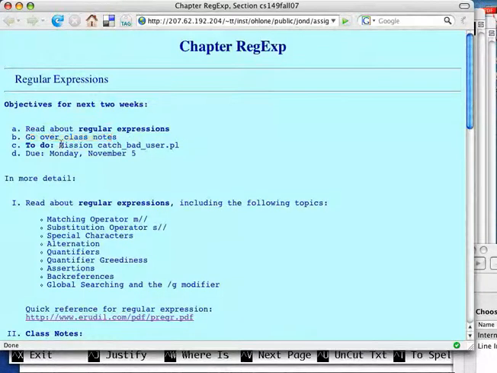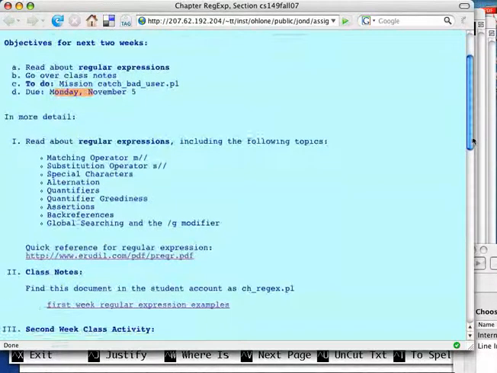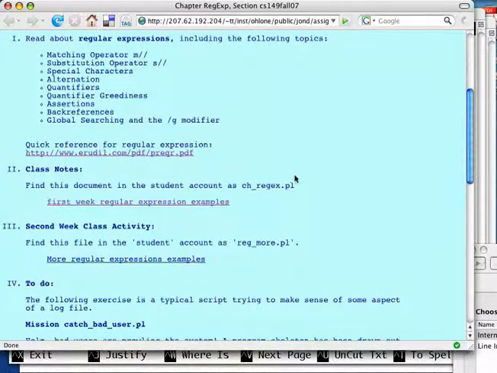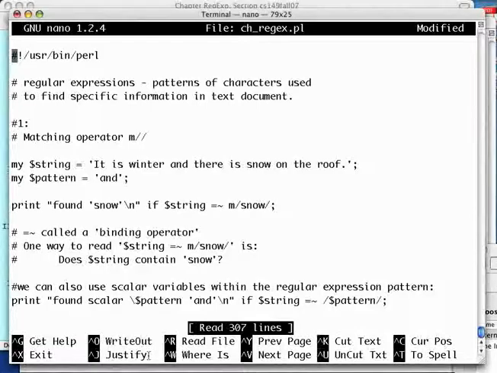The exercise is called Catch Bad User. This is an exercise in reading log files, which is a very important job of Perl. And this is going to be 2 weeks. The first week, we're going to look at these class notes, and the second week, we have another set of class notes to review and basically review regular expressions. Okay, so we're going to look at the class notes for this week.